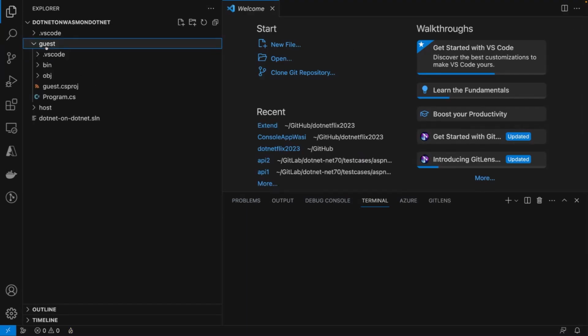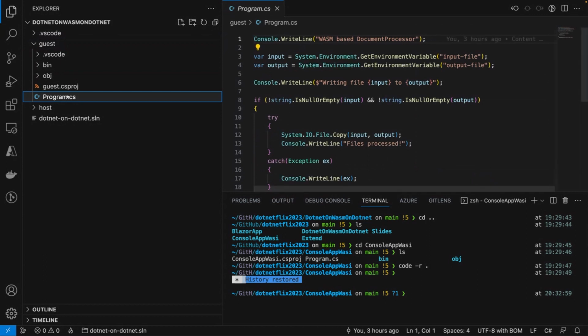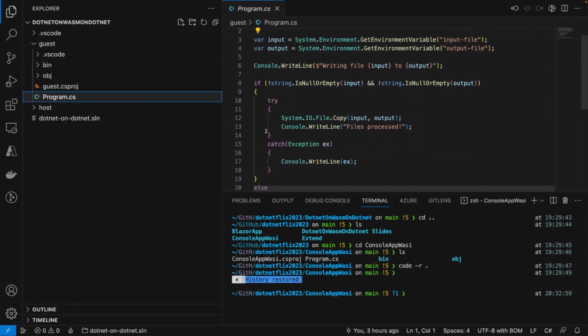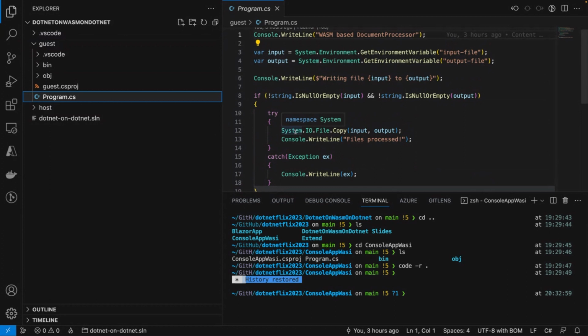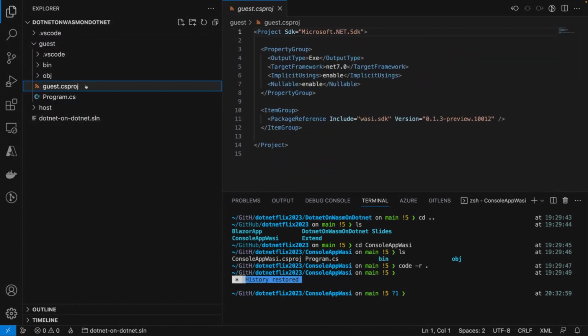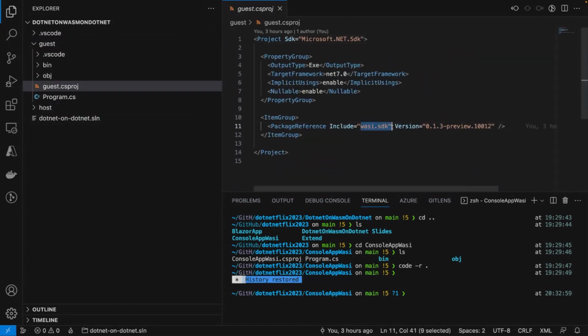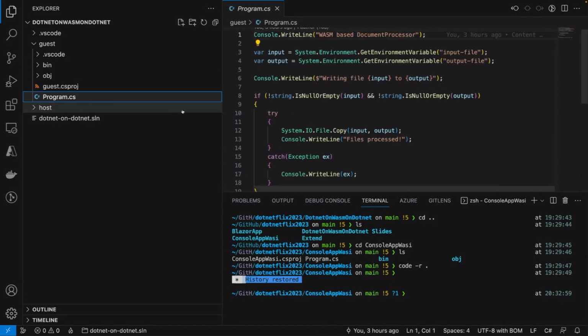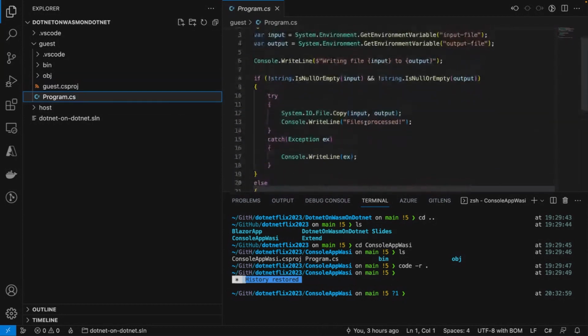So what we have here is a guest. A guest in this case will be the one that's responsible for doing the file copying, right? So this is the thing that we will compile into a WASM file. That's exactly what we do. WASI SDK is included as a project reference. So if we build this, that will happen.